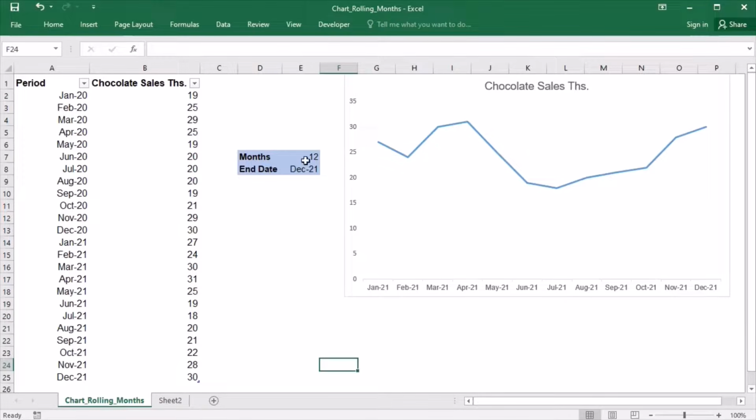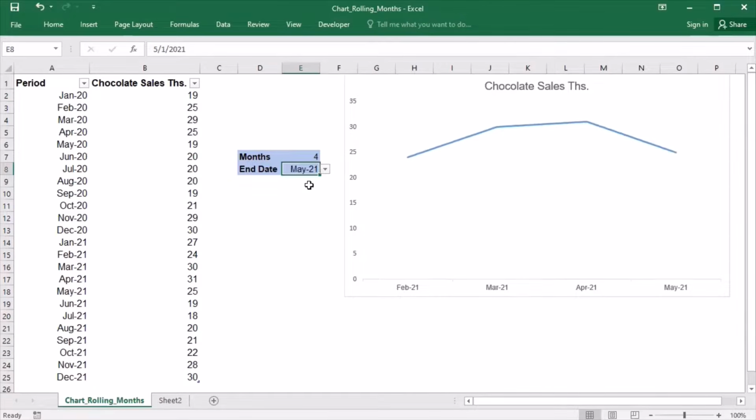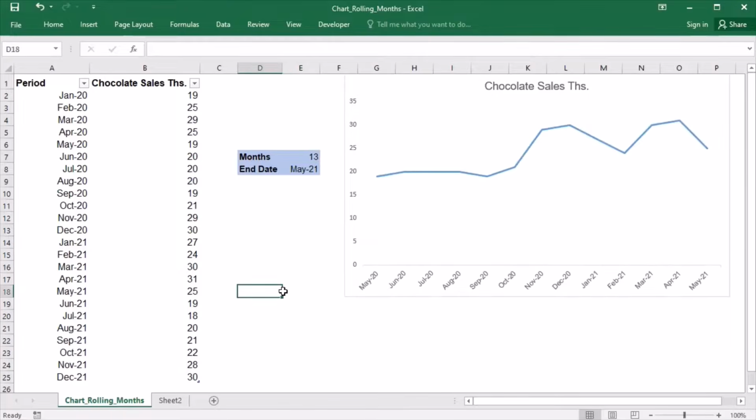Let's see the last 4 months of the year 2021. And here are the effects of the promotions on the sales. If I choose May 2021, then the chart gets updated. And if I type 13 months, then I can compare the sales of May 2021 to May 2020. And all this using one single chart. Let's see the solution, which is based on using dynamic named ranges and formulas returning arrays.